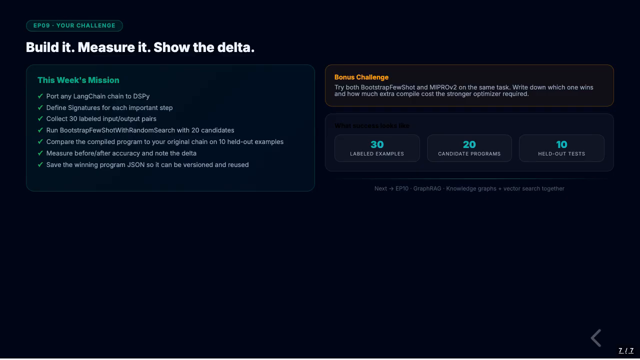Your challenge for this episode: take any LangChain chain you have already built and port it to DSPy. Define the signatures for each step. Create the module. Build a dataset of at least 30 input-output pairs. They do not need to be perfect. Run Bootstrap Few-Shot with random search with your module. Compare the compiled program's accuracy on a held-out test set against your original manually prompted chain. The compiled version wins almost every time. That comparison, documented and measured, is your first real experience with systematic AI optimization.